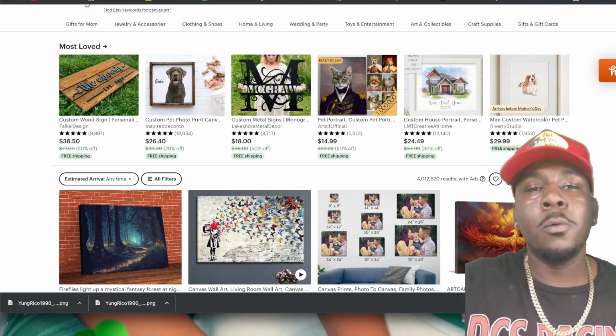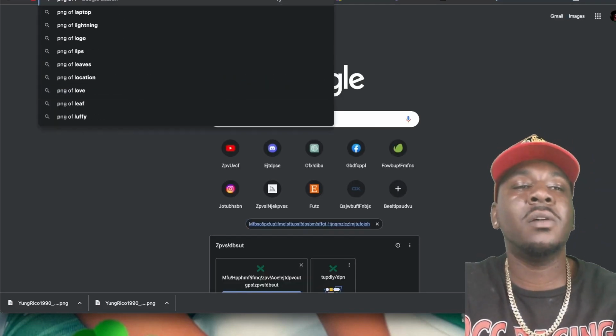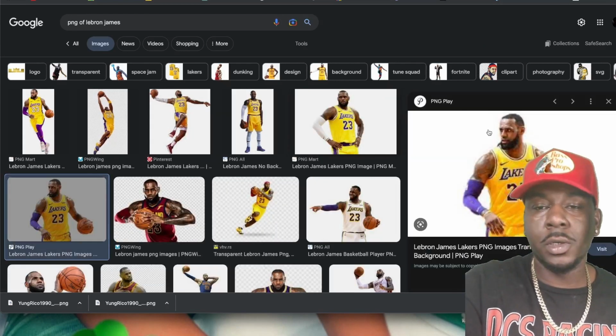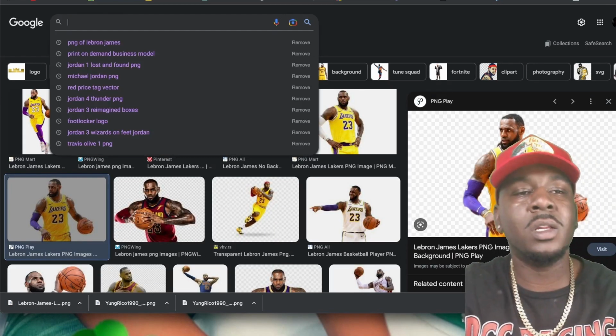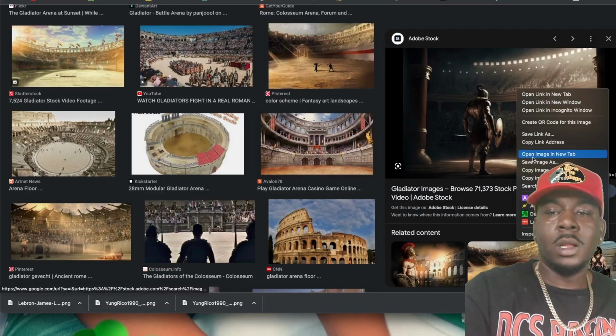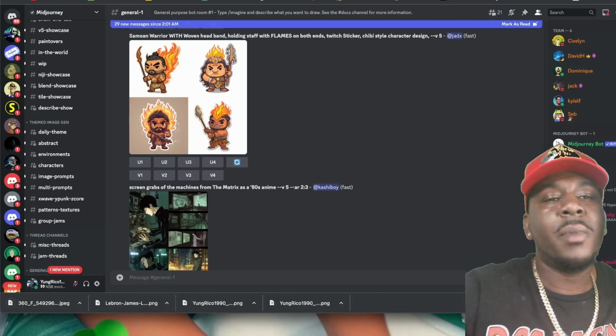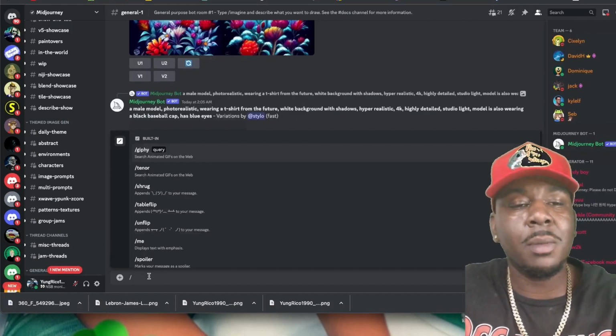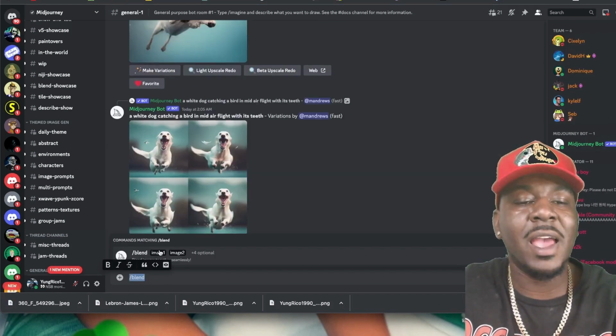So we're going to go and find a PNG of LeBron James, right? And I'm going to show you how to use another feature. We're going to save that. Let me do a gladiator arena. I'm going to use something like this actually. And I'm going to come back over here to Midjourney, and there's a feature called blend, right? So it's the same as imagine, but you hit blend and it's going to ask you for 2 images.